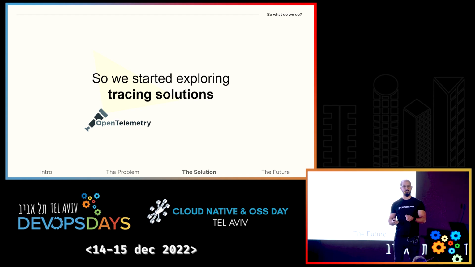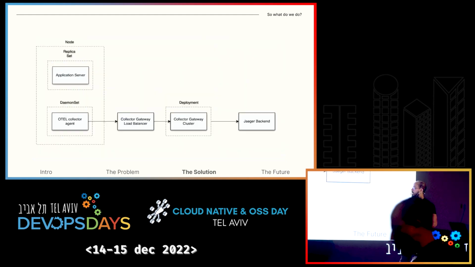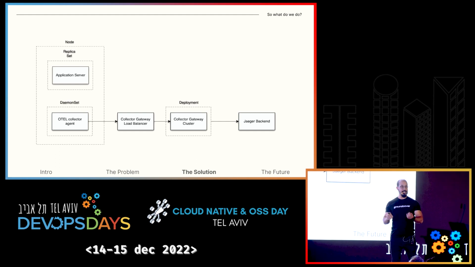OpenTelemetry is an open source observability framework for collecting and transforming telemetry data. To use OpenTelemetry, as some of you know, we need the OpenTelemetry collector. The OpenTelemetry collector receives, processes, and exports telemetry data to tools like Jaeger and Prometheus. We deployed the OpenTelemetry collector as a daemon set next to our application. The daemon set collector was connected to a collector gateway, and the collector gateway was connected to a Jaeger backend.